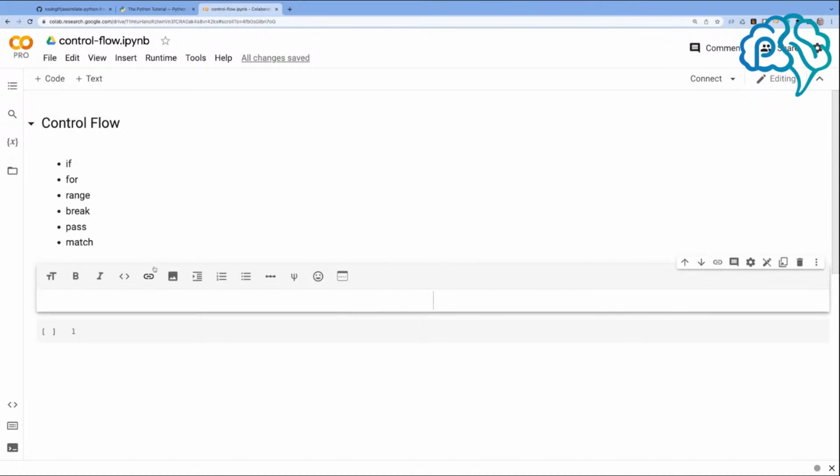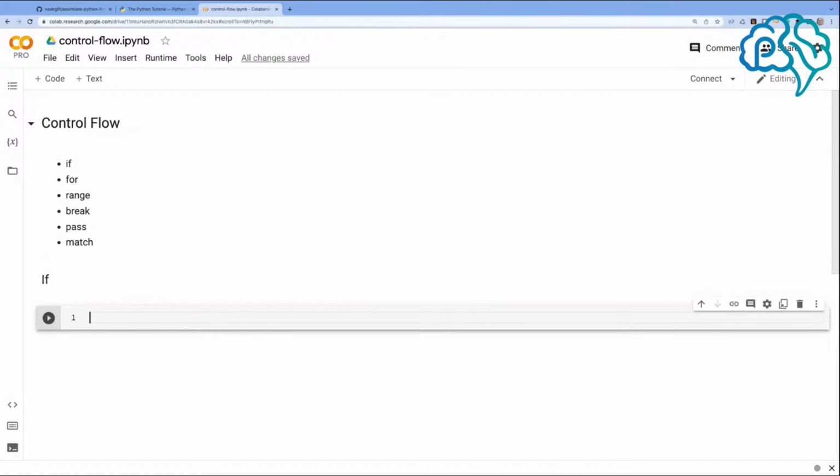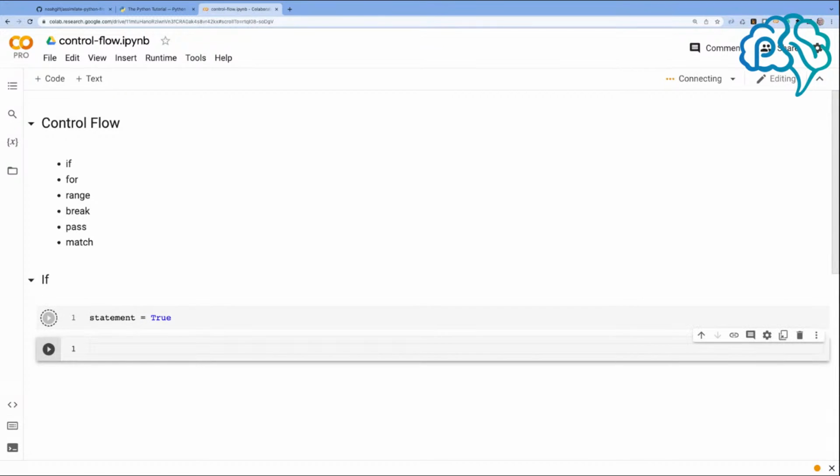Let's go here and we'll go for if. If, I think, is in some sense one of the funner ones to play around with, because in Python it's very short. One of the ways you could test out an if statement is to make something either true or false. You could say, for example, statement is equal to True. We make a statement true, and then we can play around with it.